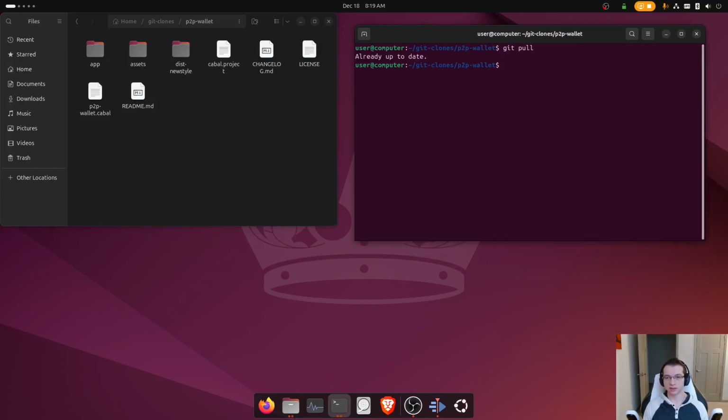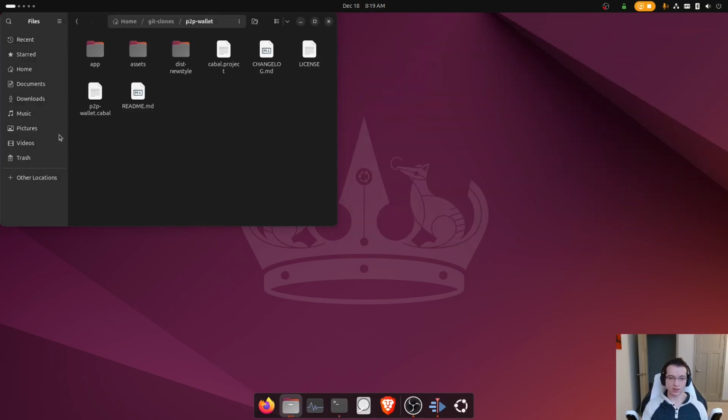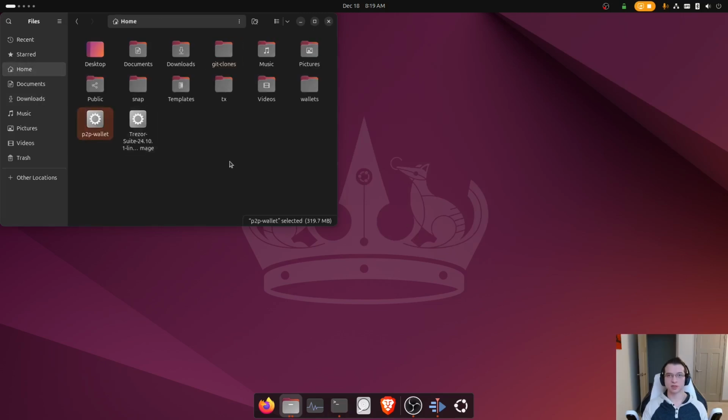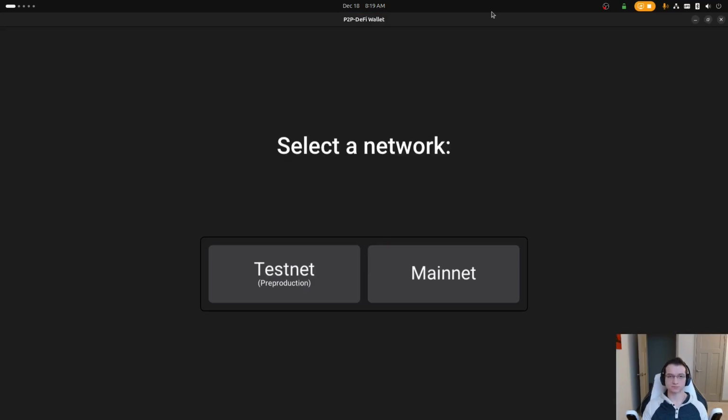Git pull will get the latest from GitHub. Cabal build will rebuild the executable with the bug fixes. And then this command is going to move the new executable to your home. It's going to replace the one we installed before. It could take a few seconds. This internal command can be slow. And now if we go to home, this executable now has the bug fixes. And we can launch it by double clicking.